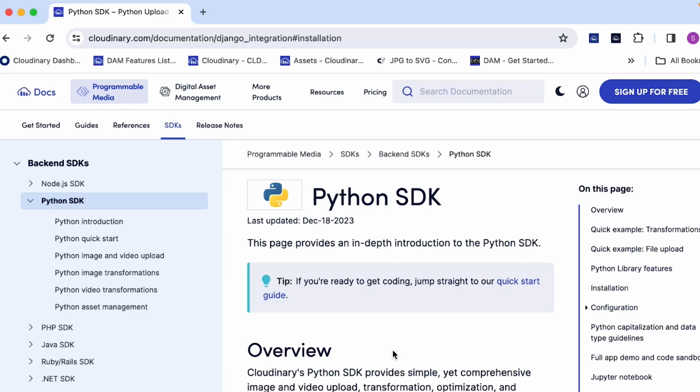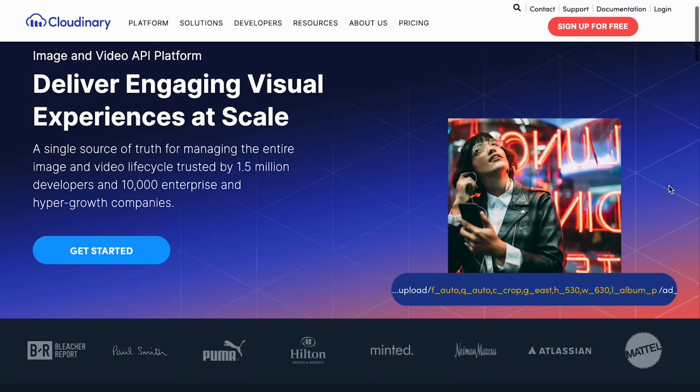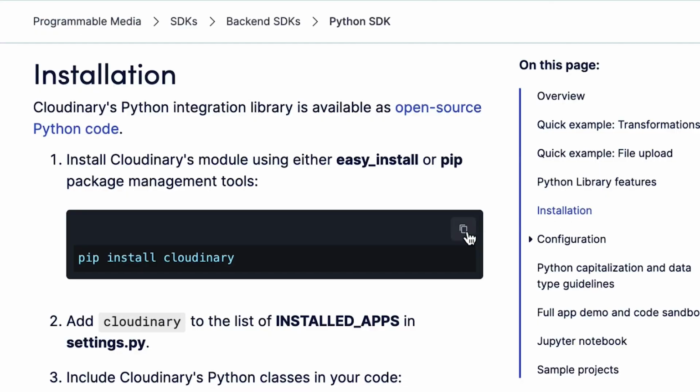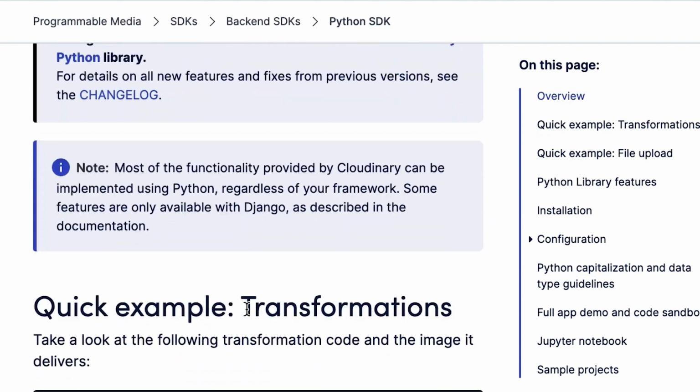The Cloudinary Python SDK allows you to take advantage of Cloudinary's image and video transformations and management. In this video, I'm going to show you how to install and configure Cloudinary so that you can take advantage of all those great features.